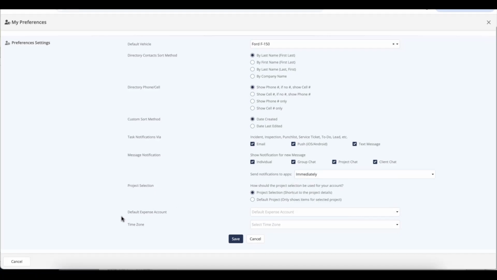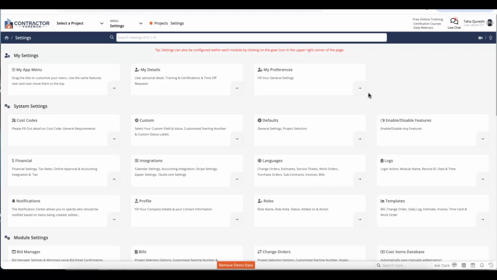And lastly, if you ever need to set a default expense account or change the time zone associated with your Contractor Foreman account, you can also do so here. So now let's go to System Settings and take a look at cost codes.